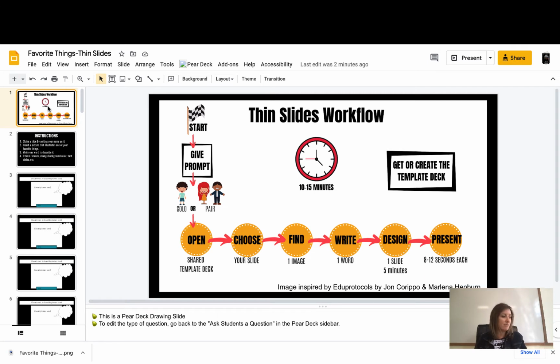So this particular activity was created by John Crippo and Marlena Hepburn. They wrote the book Edu Protocols, which is fantastic. Just tons of ideas in here to bring into the brick and mortar or remote learning environment. They also wrote Edu Protocols 2, and they have an Edu Protocols for math.